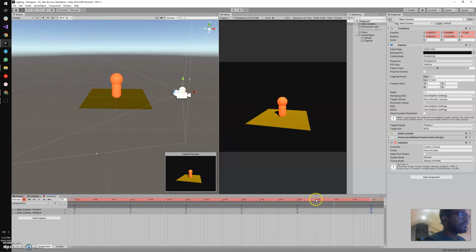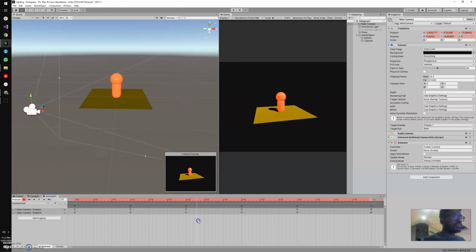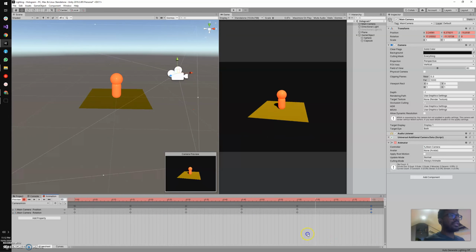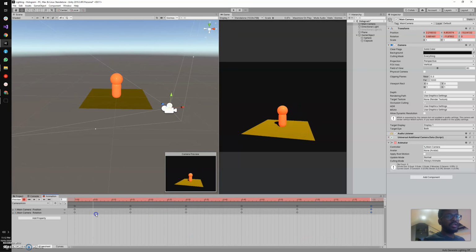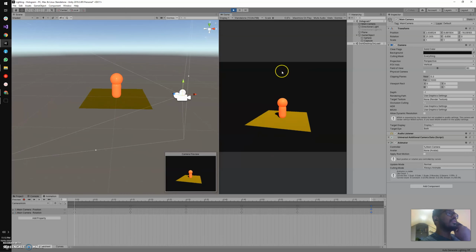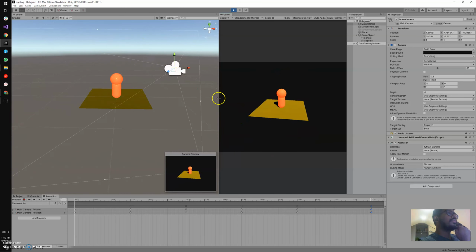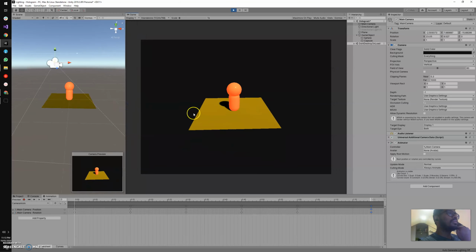So now the cycle is complete. The camera is coming back to the initial position where it started. So the loop would be perfect if you just keep the starting position and the end position the same. So if you hit play, it will play the animation smoothly. There you go, you can see. So the camera is creating the scene nicely.